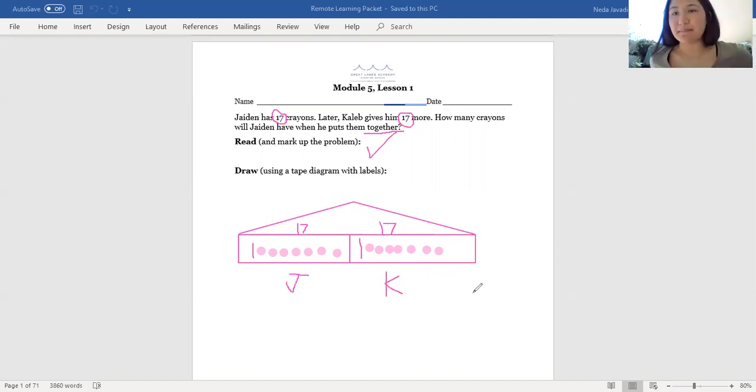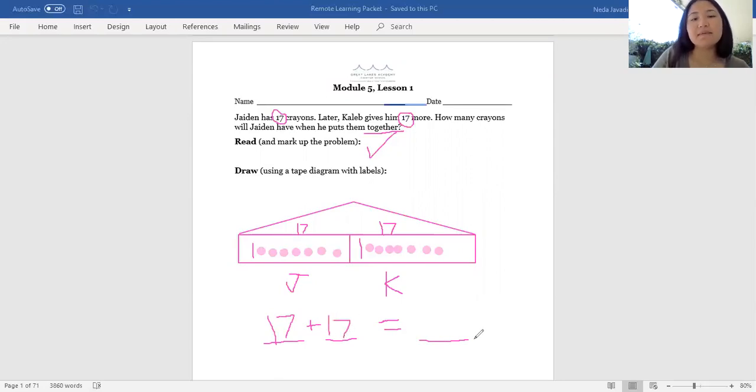Now, I need to use a number sentence to help me solve this problem. If I'm looking for my total, am I going to use an addition or subtraction number sentence? If I'm looking for my total, I know I'm bringing 2 numbers together, so I'm going to use an addition number sentence. I'm going to set it up like this. On your page, make sure you have a number sentence that looks like this and fill it in. Go. You can pause the video now. Great. I know that my 2 parts are 17 and 17. Now I'm looking for my total.